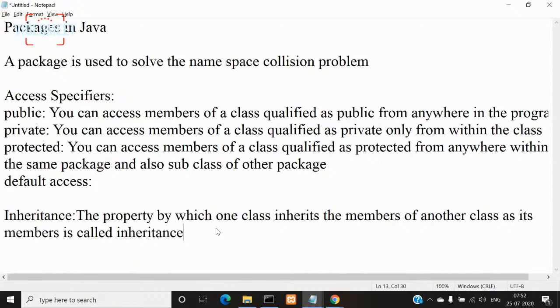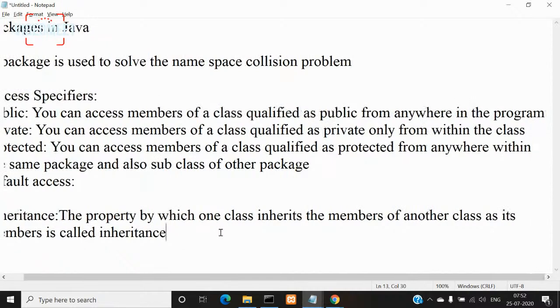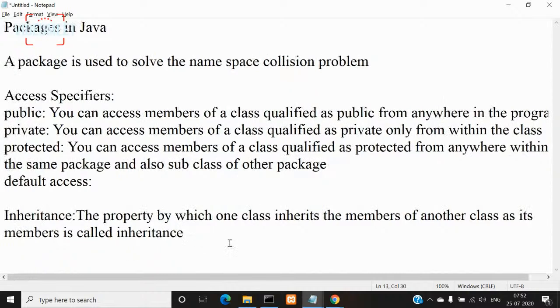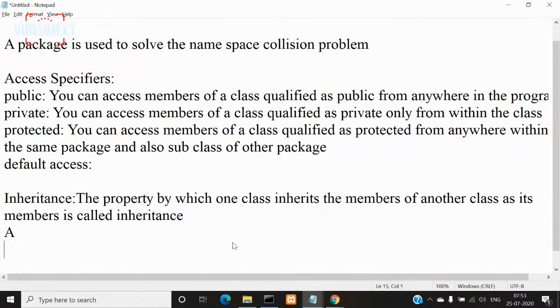So let us not discuss other languages. Let us come back to Java. So what is this inheritance and what will happen? With this inheritance concept, you can inherit the members of another class as another class's members. Say there are two classes, class A and class B. So now you know that A will have its own members.